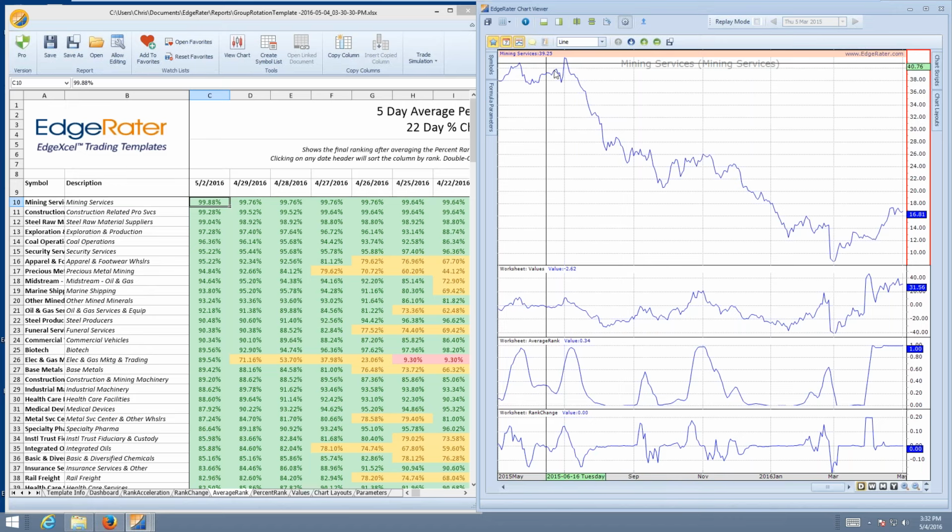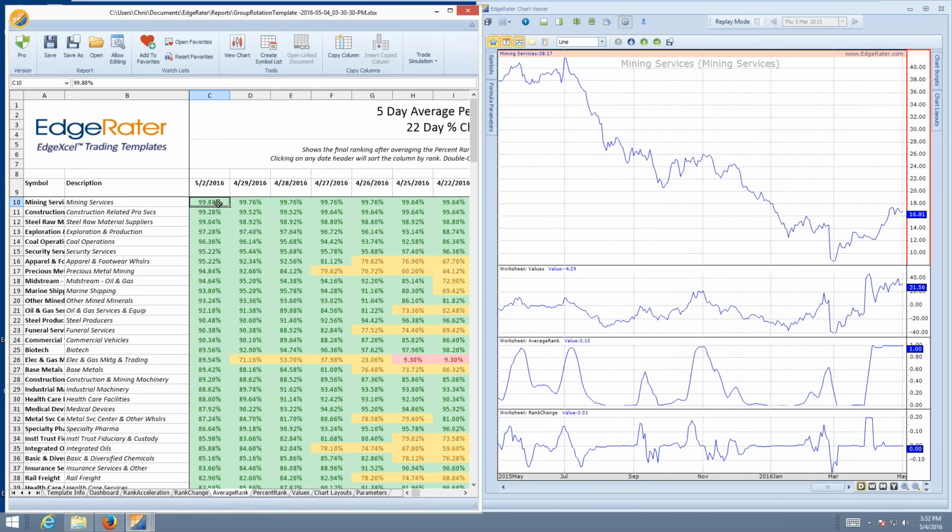I'm actually seeing the index itself in the top part of the chart. In the lower areas, what I'm actually seeing, the middle of the lower areas, is the average rank. The average rank shows how the rank has been changing over time, graphically. The other two areas, I think, are not as important as this average rank area.